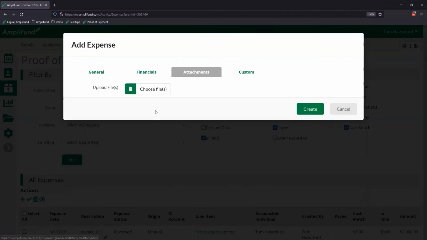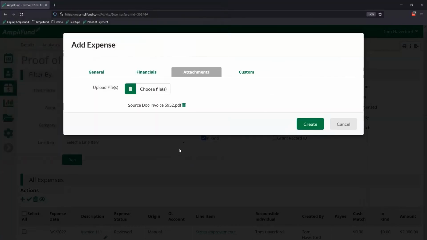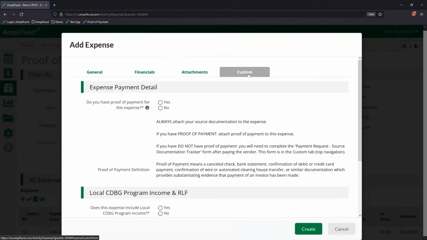Go to attachments. Let's see here, I only have source documentation, which means in the custom tab, do you have proof of payment for this expense? No, I do not.